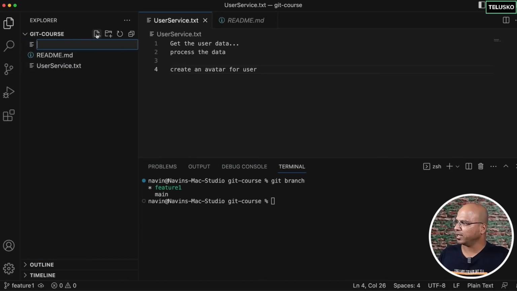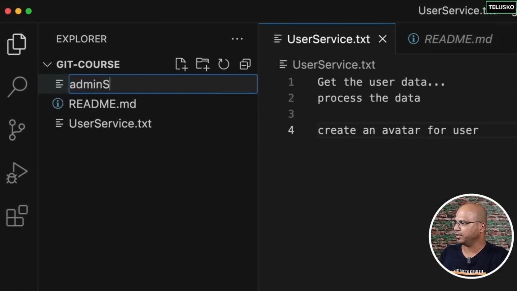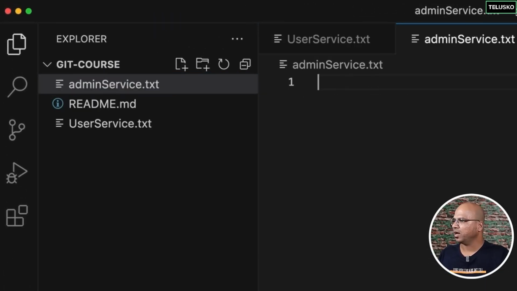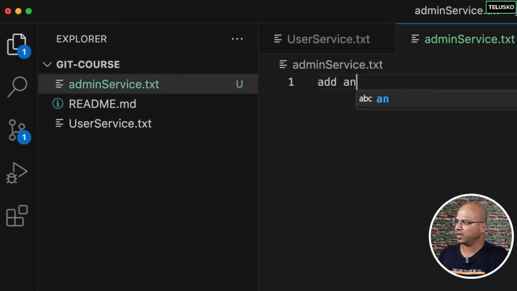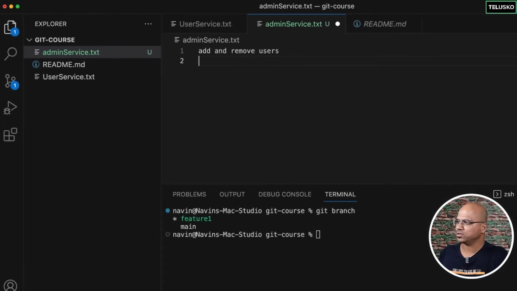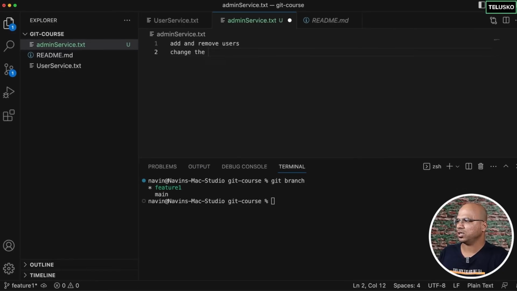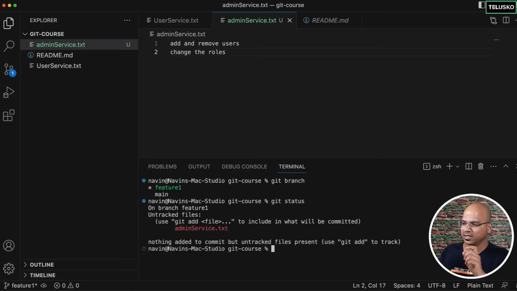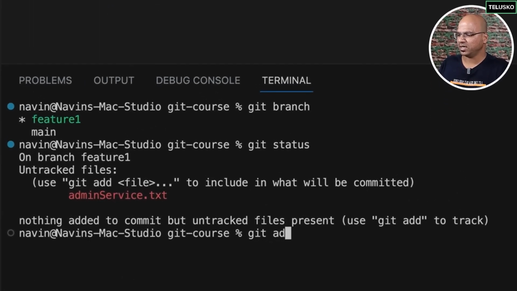And in feature 1, let me create one more file, which is for the admin. So let's say this is admin service.txt. And what admin can do is add and remove users, change the rules. Okay, something like this. Again, I assume I'm just writing one line of code, but behind the scenes there are multiple lines of code so that it will look good. Now, first of all, we are in the feature branch, and if you say git status, there is one file which is untracked. So we need to add this file, which is the admin service.